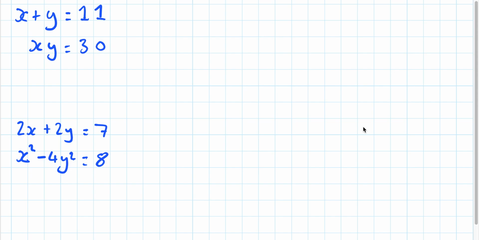This video will be solving quadratic simultaneous equations, and we'll be using the substitution method. So here we have our equations. I'm going to go through two examples.